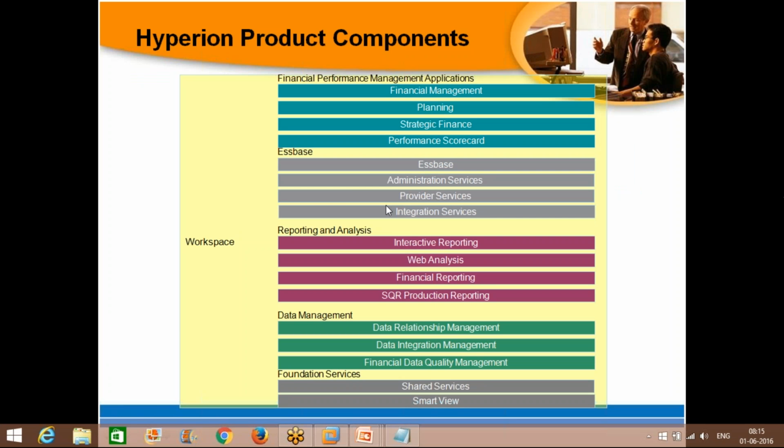Okay, these are the tools that come along with your Hyperion. Only these three tools are very popular, guys. The first is HFM, which is Hyperion Financial Management. The second one is Hyperion Planning. The third one is Hyperion Essbase. These three tools are very popular.